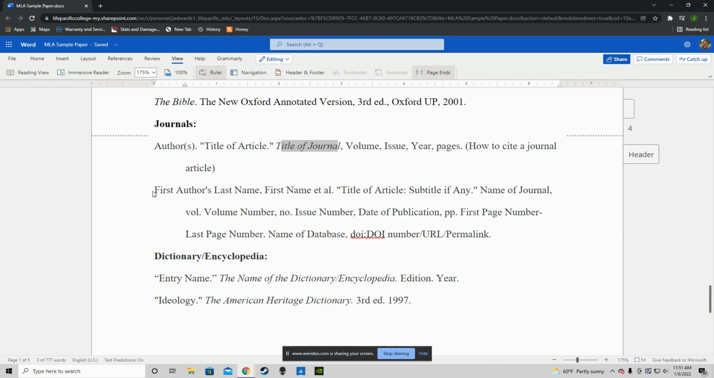Likewise, if you have more than three authors, you'll have the first author's last name, comma, first name, and then et al. And if you need to include, because you're getting it from an online source, you talk about the database you got it from, and then include the URL of that database.